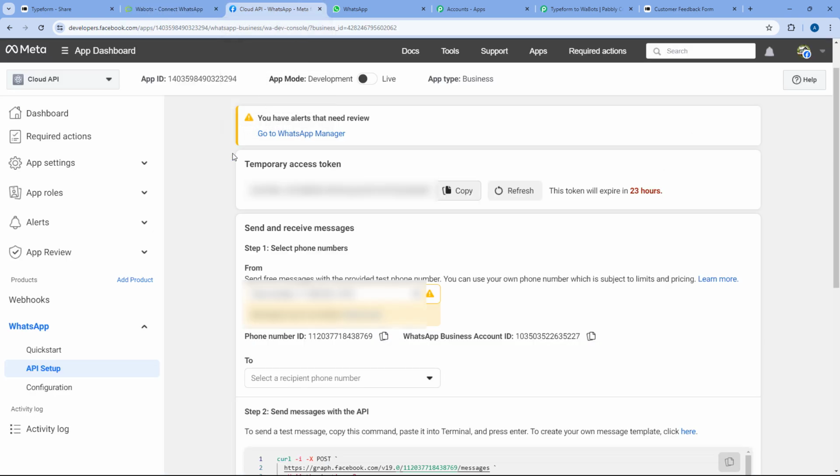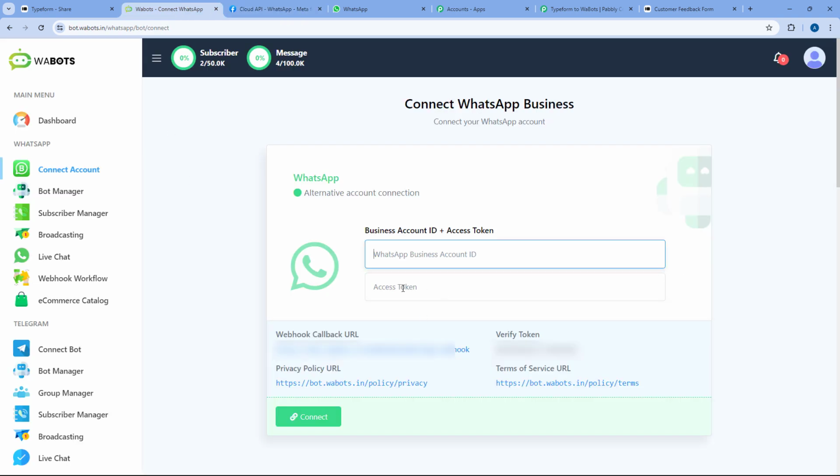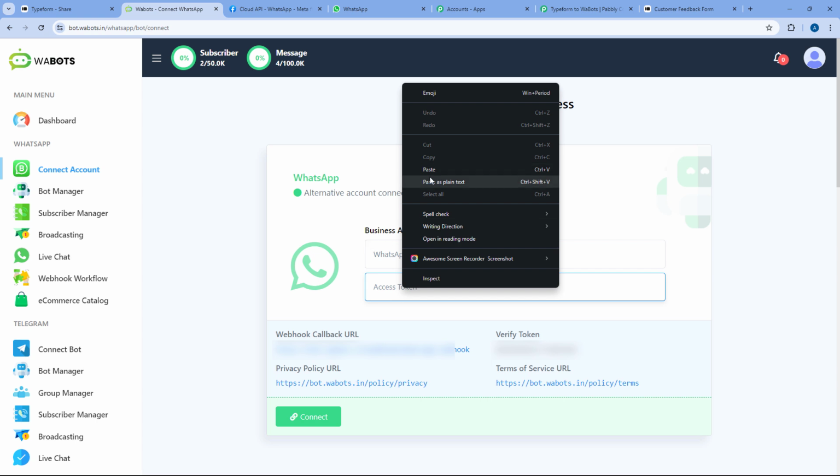So I'll just go to my Cloud API account over here, and this is my account, and here we are in the API setup section. On the API setup section, here you can see the business account ID. Just copy the business account ID from here, go to WaBots and paste it over here.